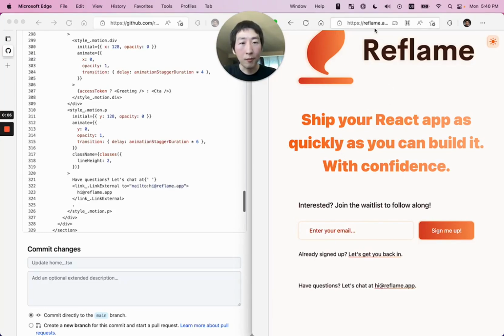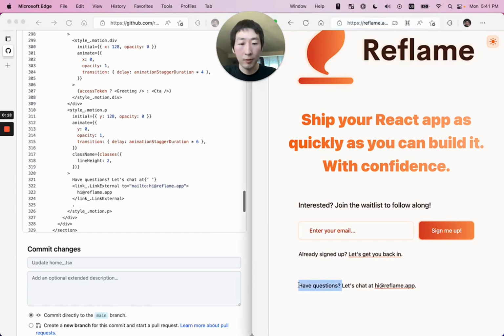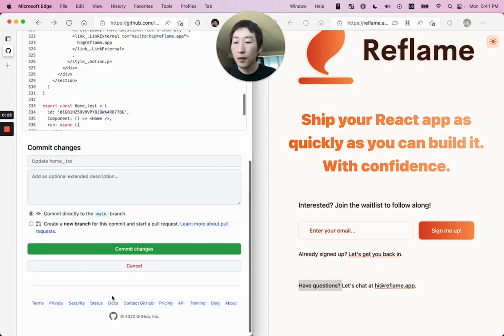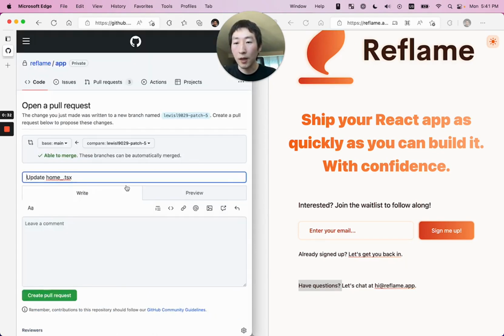On the right side, we have reflame.app, which is a React app built using Reflame. And on the left, we have GitHub with the React component open that's responsible for rendering this piece of UI right here. So I'm going to make a quick edit using the GitHub UI. Say, hi, everybody. And I'm also going to create a PR using the UI just to save some time.